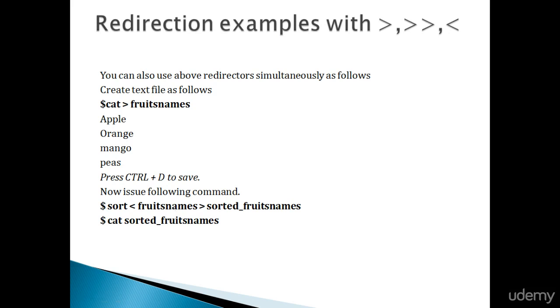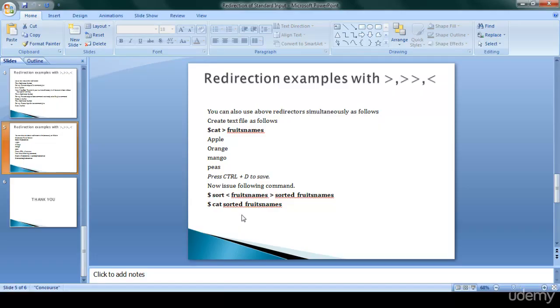The sort command is taking input from the fruitnames file, and then the output of this is getting redirected to sortedfruitnames. I'll repeat this again. The sort command is taking input from the file fruitnames, and then the output of this command, that is, the sort command applied on the list of fruit names, is redirected to the file sortedfruitnames.